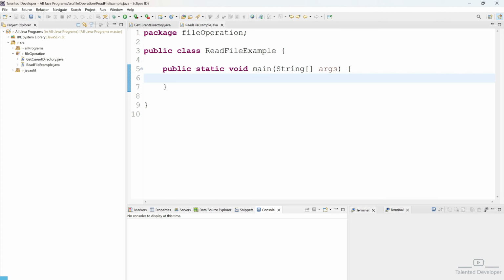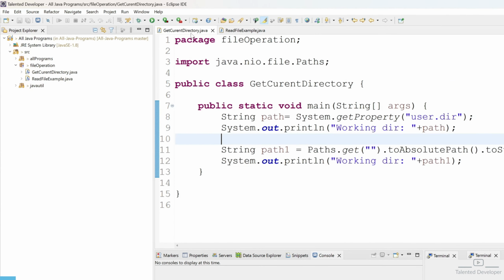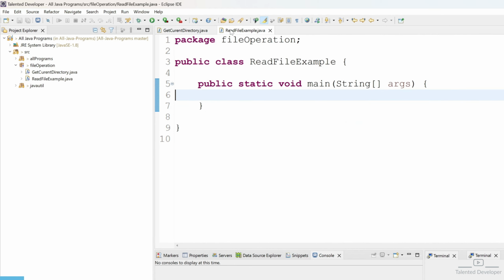In this tutorial, we are going to see how to read the content of a file. In the last tutorial, we saw how to get the current working directory. So we'll use some code from that earlier video and try to read the content of a file. First of all, we need a file.